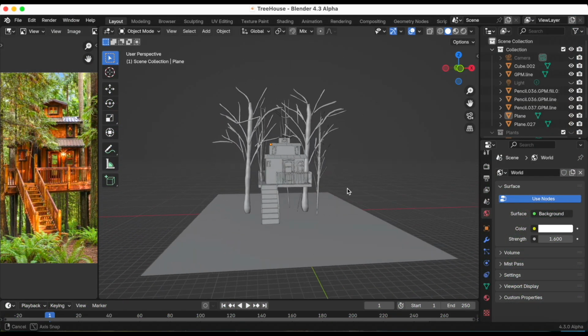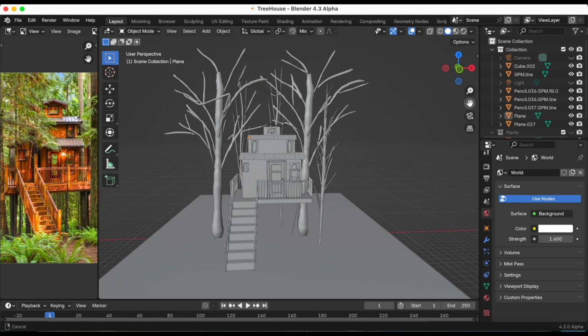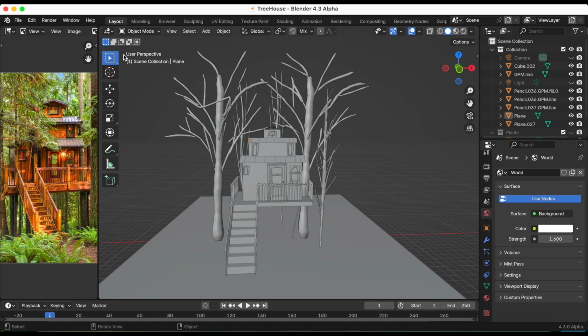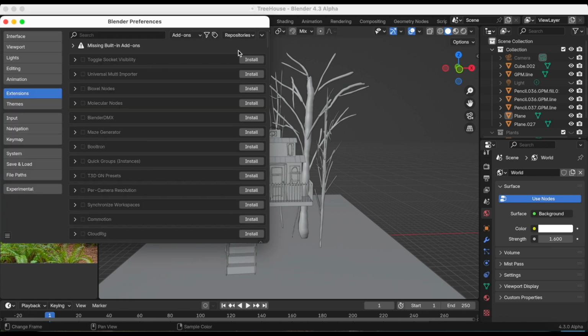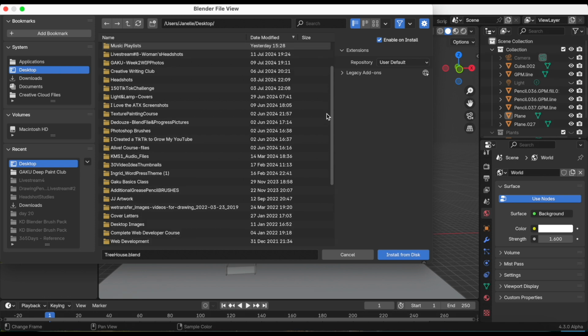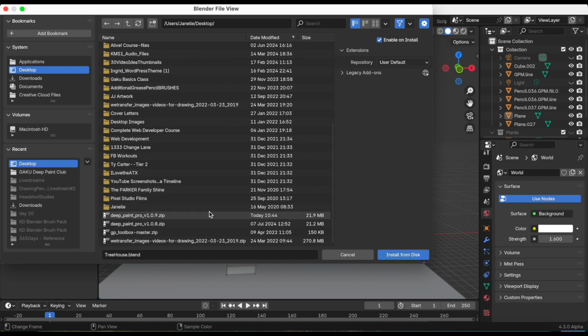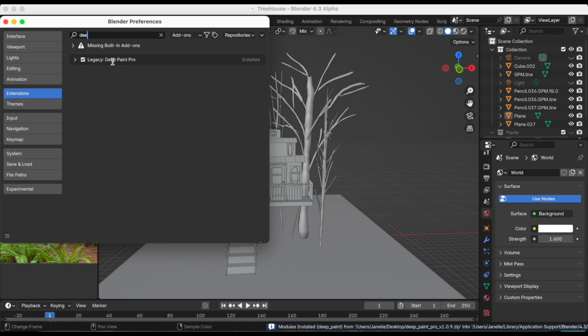This is a quick treehouse that I made, and I have the add-on, but I need to install it. So after you purchase it, you go to Edit, Preferences, and then click the drop-down, Install from Disk, and I've saved it to my desktop. Make sure you keep it in the zip file that it comes in. And then I'm going to click Legacy Deep Paint Pro.